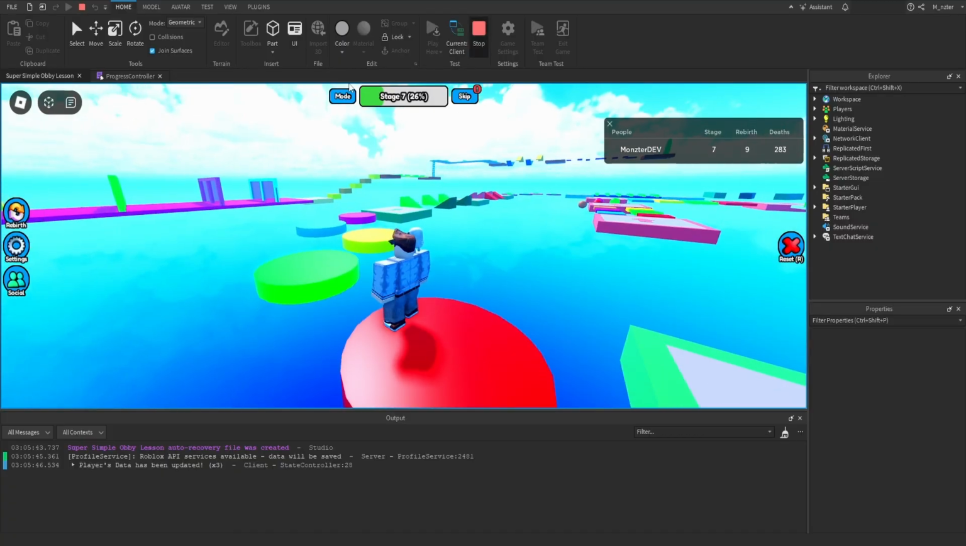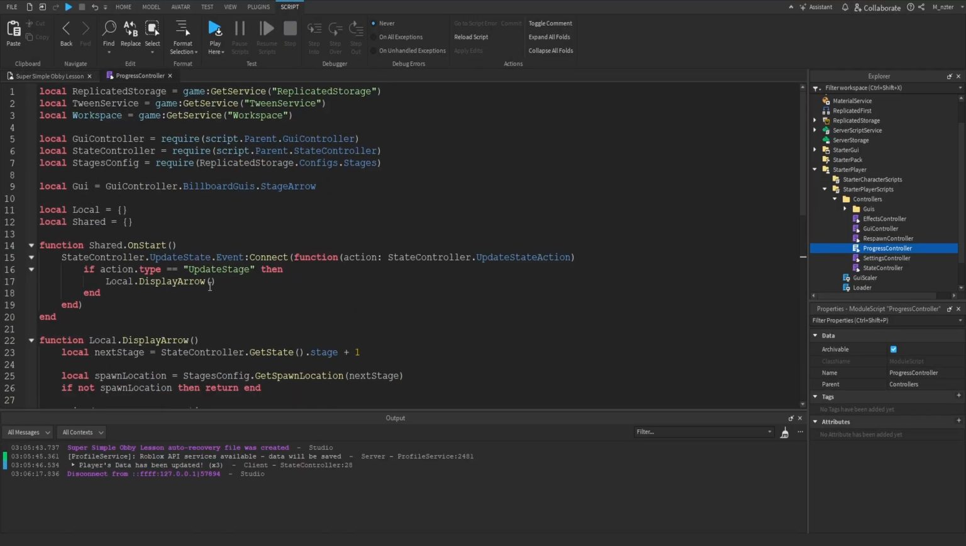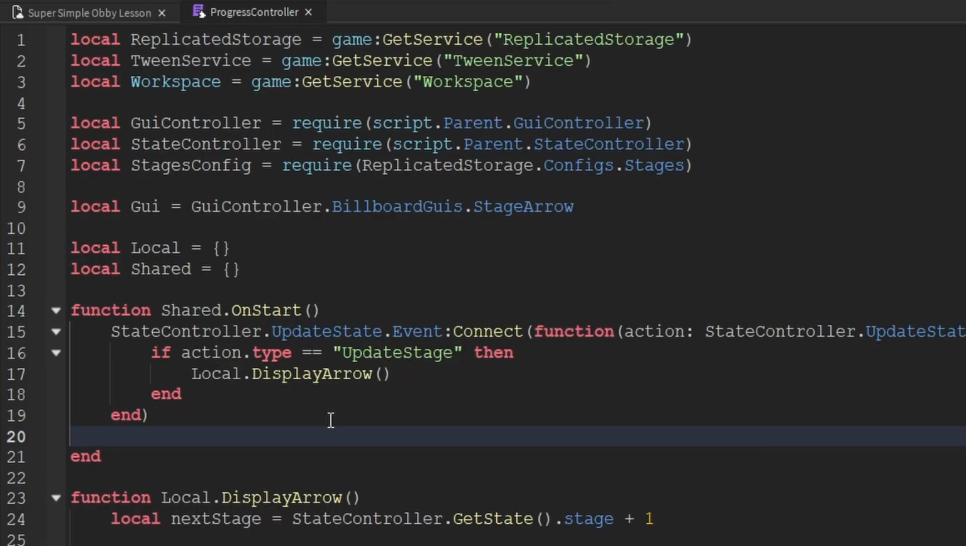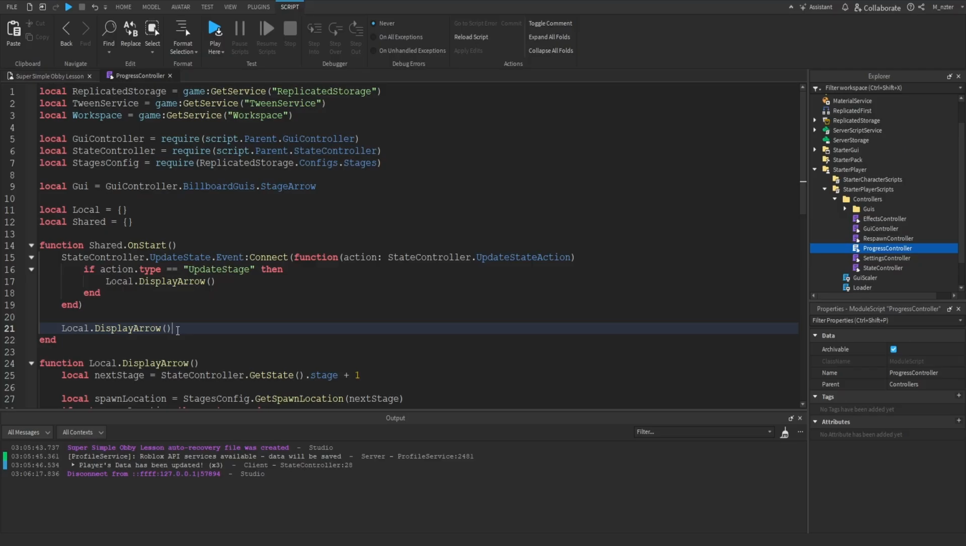Now, one more little thing that we can do to actually improve this is we can call this function not only when the player's stage changes, but also when the player joins the game for the first time as well. So let's also go ahead and call this function down here inside of the onStart function, so that just in case the player joins our game back and they forgot which way to go, this will at least direct them in the right direction.